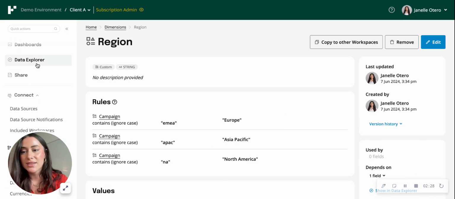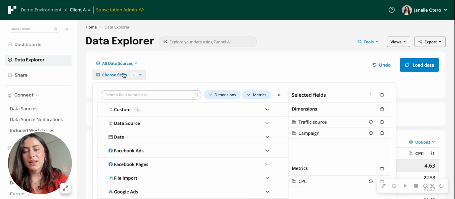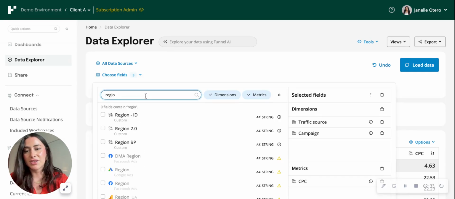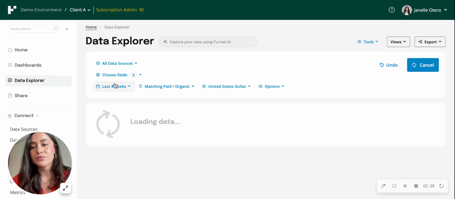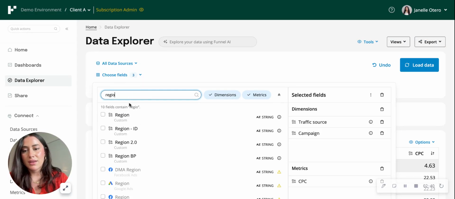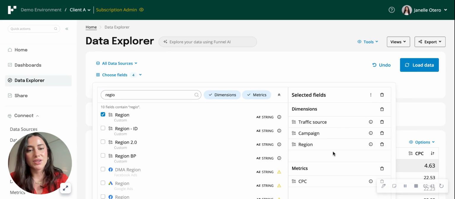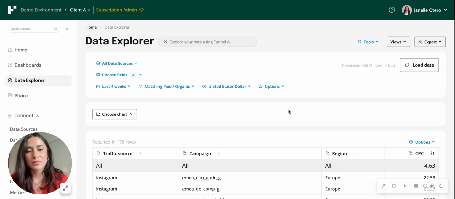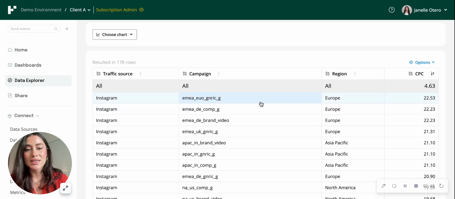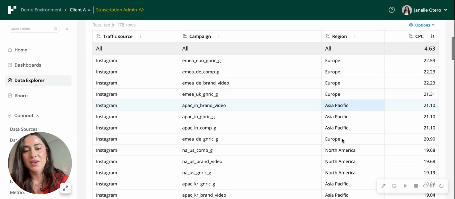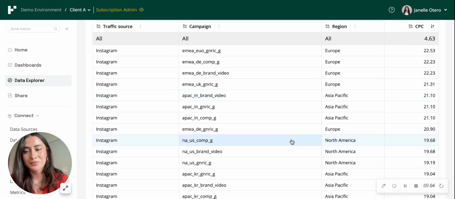And then we can jump back into the Data Explorer, and I can pull in that custom field that I just created. I'll have to reload this. And then there you have it. You can add it over into your view. And just like that, as you can see, we created an entirely new field from existing knowledge that we already had of this field over here for campaign. So you can see that EMEA registered as Europe region-wise, APAC, Asia Pacific, and NA is North America.